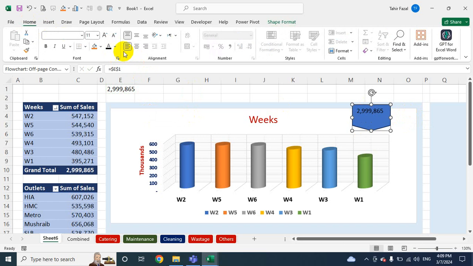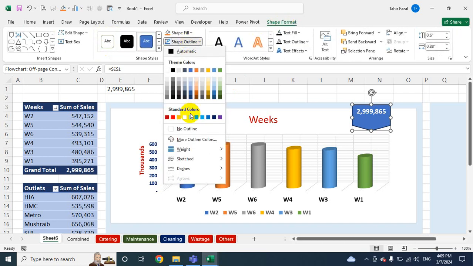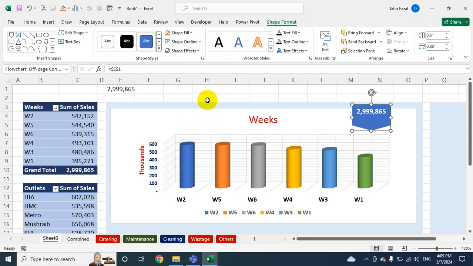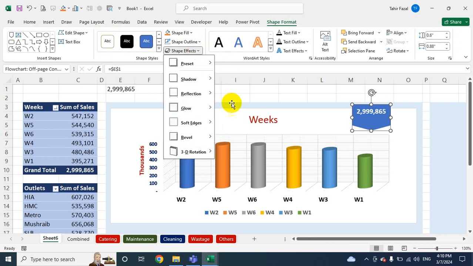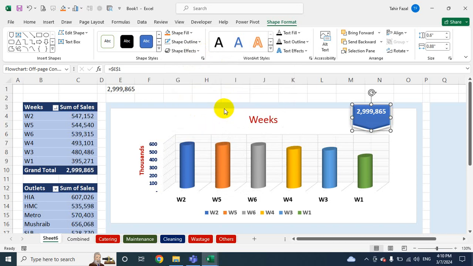Then I go to the home tab, text color is white and bold, bigger size. Then I go to shape outline, no outline, shape effect, preset, like this.